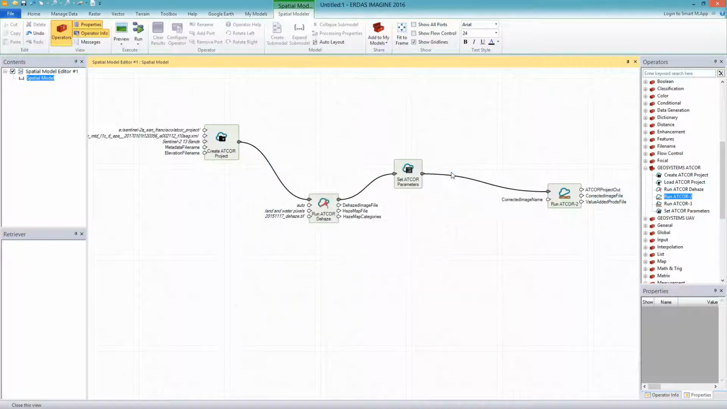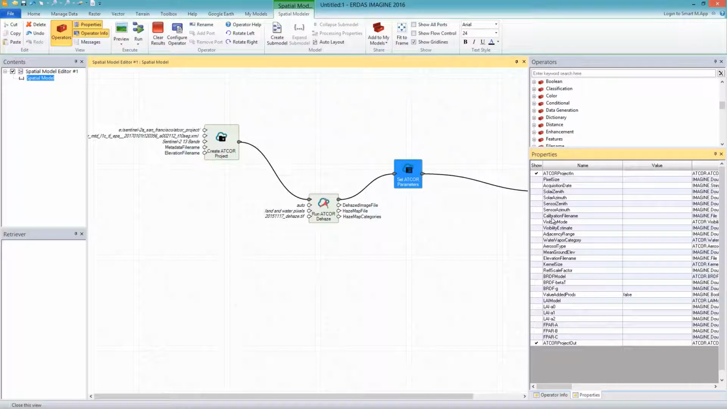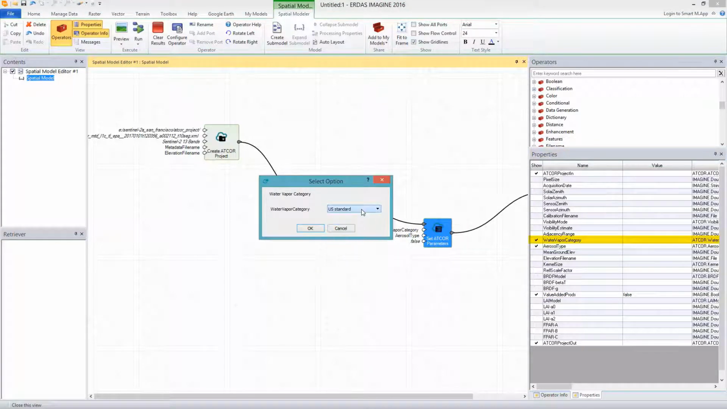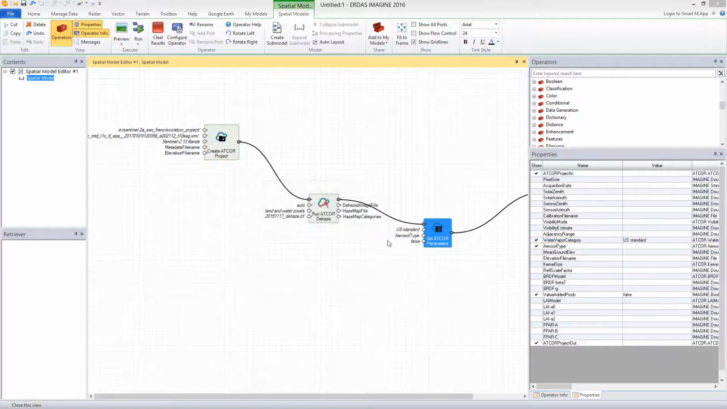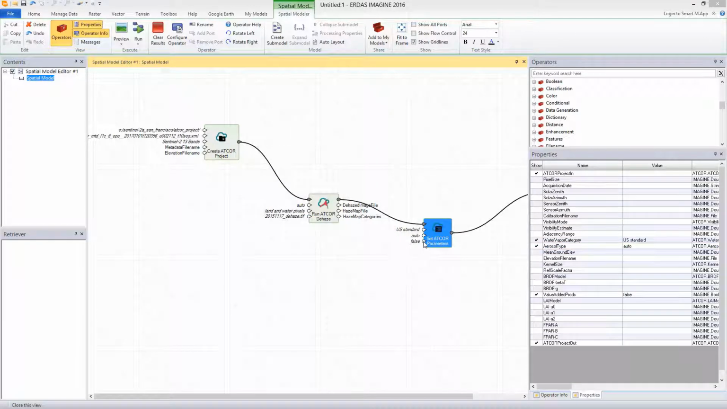The third operator is the Set ATCOR Parameters. Here I do have to enable some ports in the properties on the right: Water vapor category, aerosol type, and value-added products. They appear at my operator and I select for the water vapor category US Standard, for the aerosol type Auto, and for value-added prods, I check the mark and thus change to True.